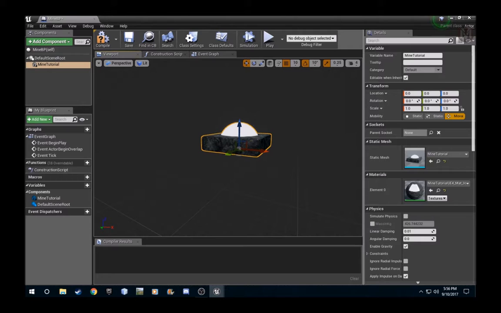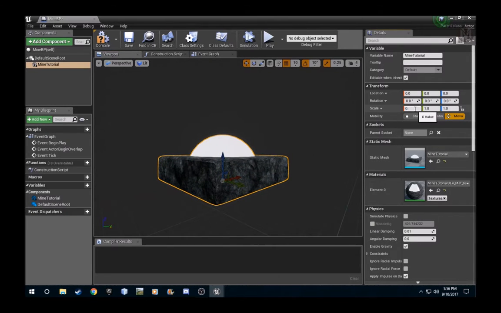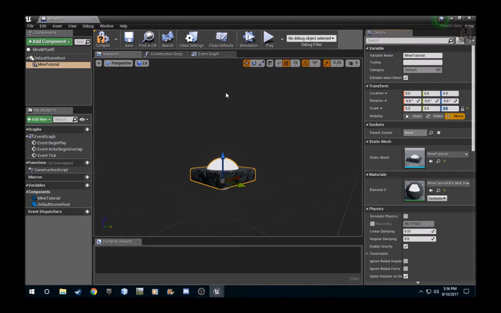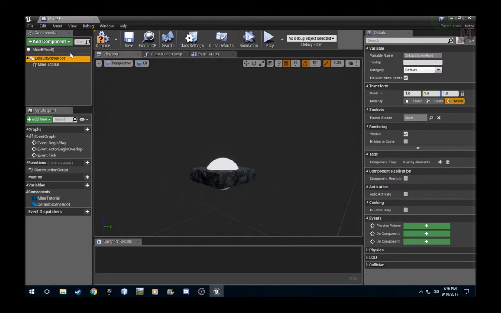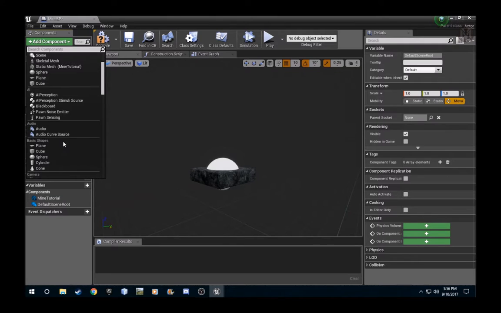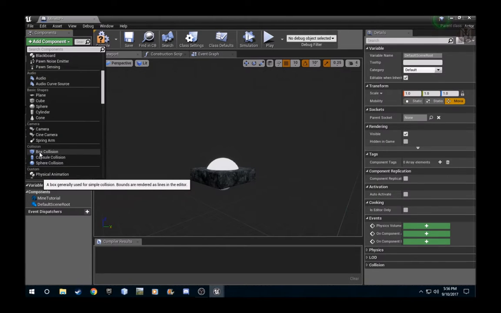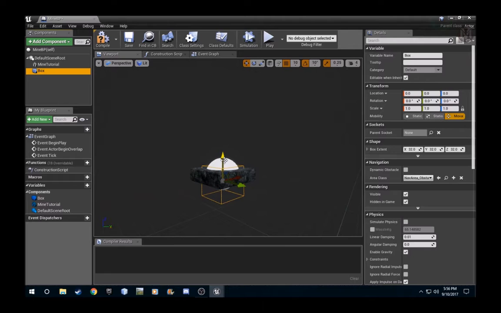So, yeah, that's good. Alright, so now we are just going to drag this over here. As you can see, that's a bit too big. So, if we want, we can just set this to something like 0.5. Oh, oops. Let me lock this and then set it to 0.5 so it changes all three. Alright, so now I'll click on default scene root again and make something called a box collision. And I'll adjust this so it encompasses our entire mine. 2 and 2. And as you can see, that seems good enough, alright?